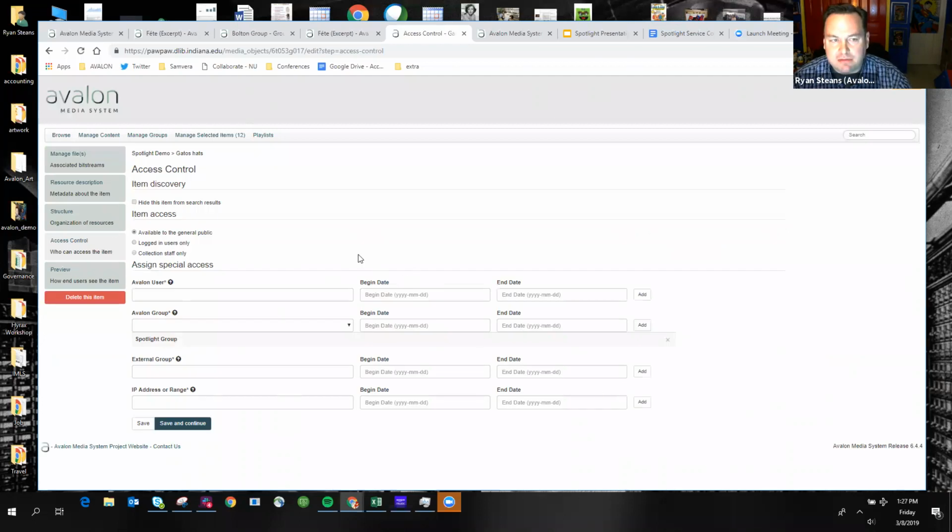But at the item level now, everything else in this collection is for the public, but we're not so sure about this one specific item. So let's make that collection staff only. And I'm going to make that the Spotlight group. They're the only ones who can see this. So I'll save and continue.